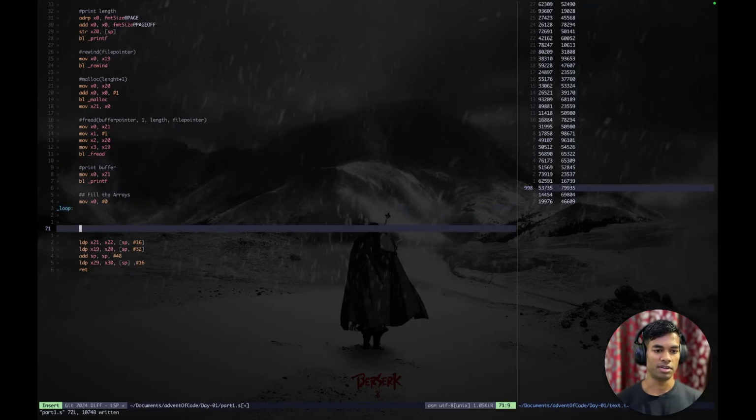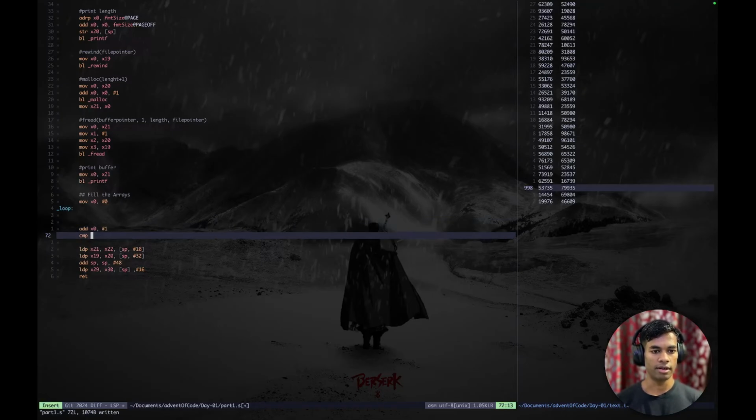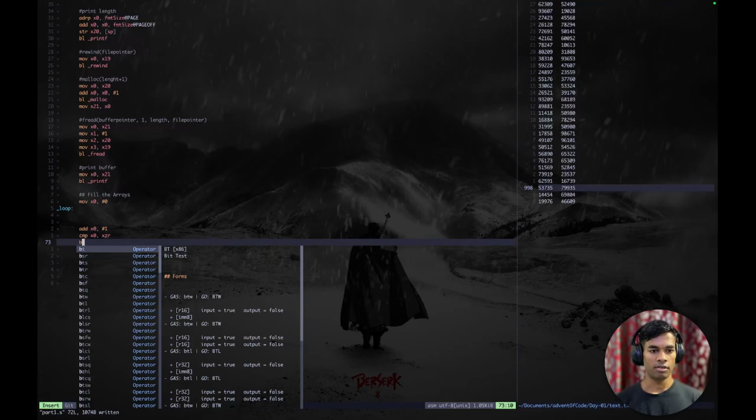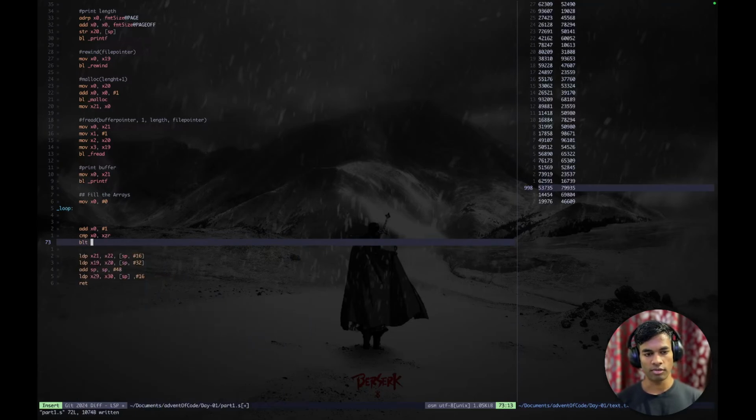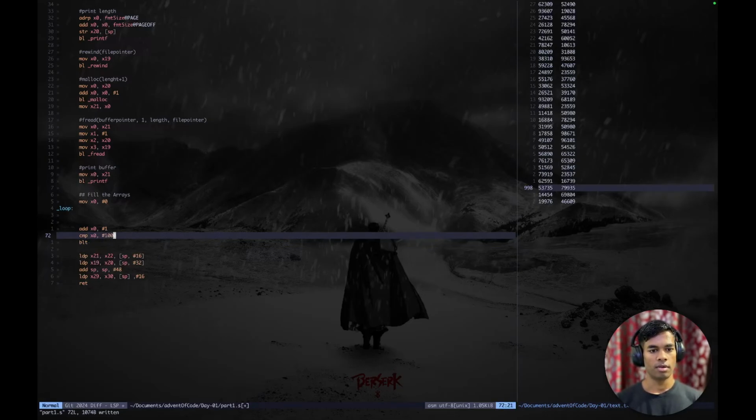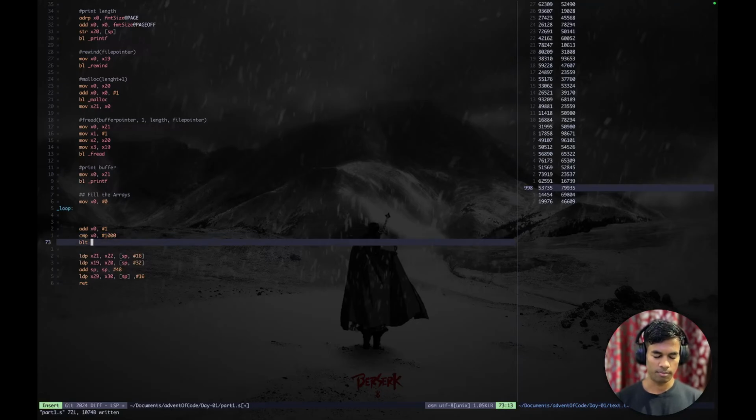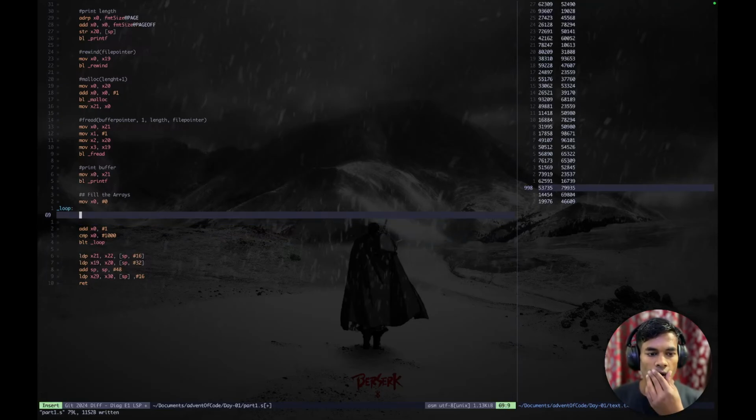I thought this might be easy, but at the end I will add to the 0th register one, that is incremented, and compare it with 0 or xzr, and branch if less than, if the 0th register is less than, not 0, but I have to compare it with 1,000. If the counter is less than 1,000, then I will branch back to the loop. No, no, no.